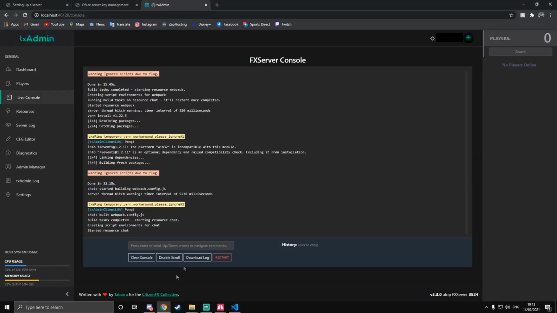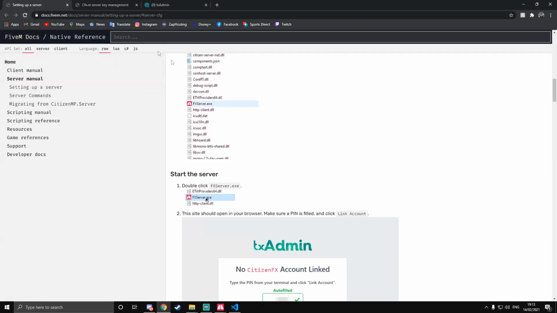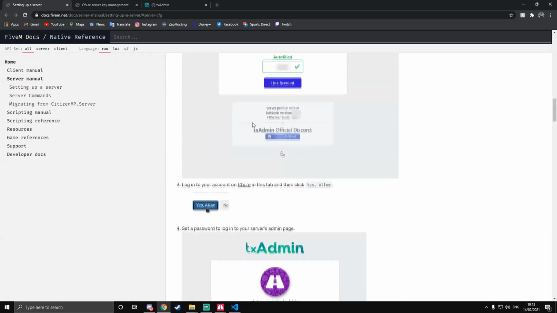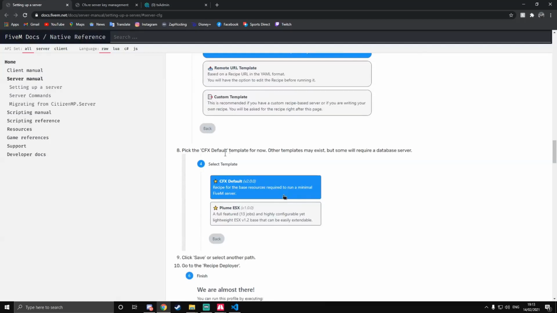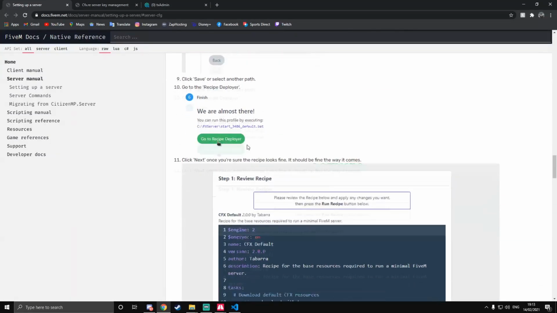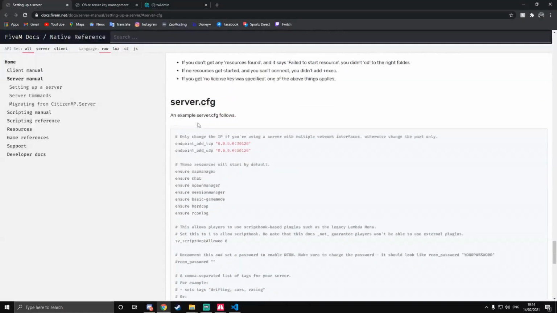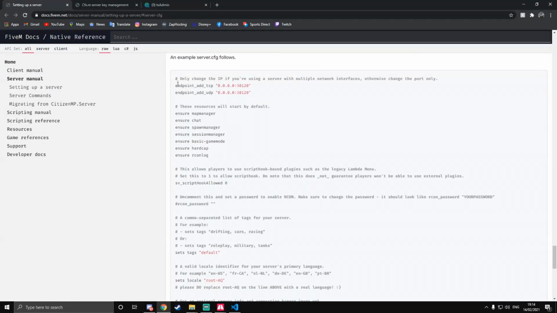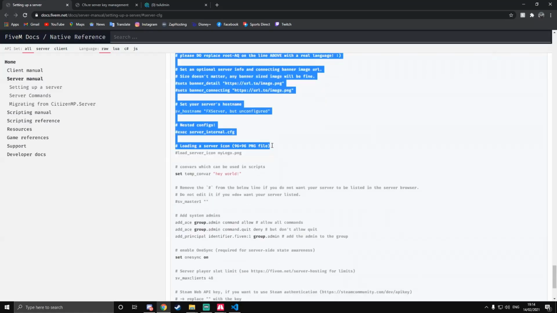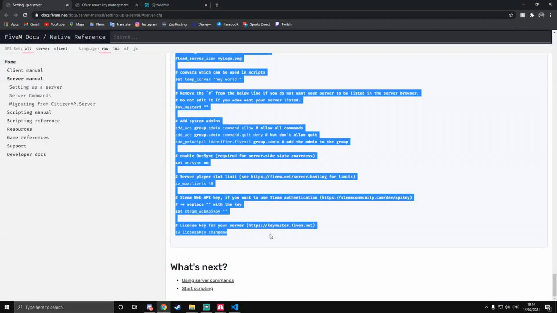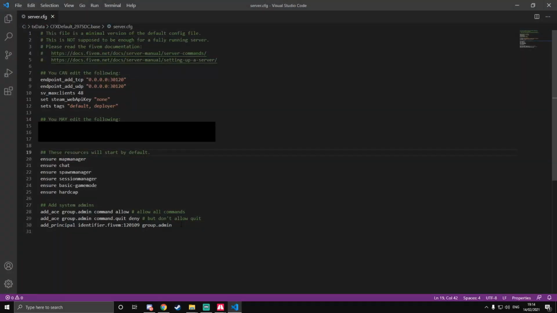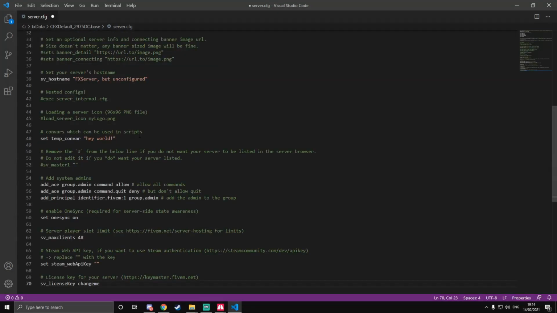So what we're going to do is go back to the FiveM documentation. This is just walking through what I explained earlier. If you scroll all the way down to where it says server.cfg, this part in the box is the actual layout of a server.cfg that we need. So I'm going to copy all of that and paste it in here. There we go.